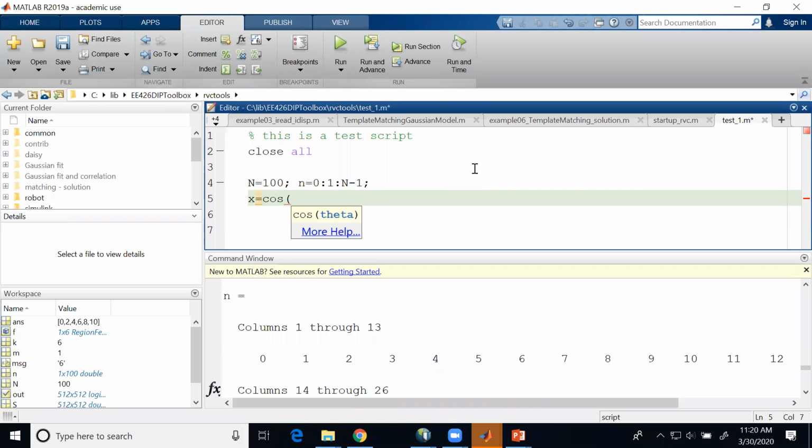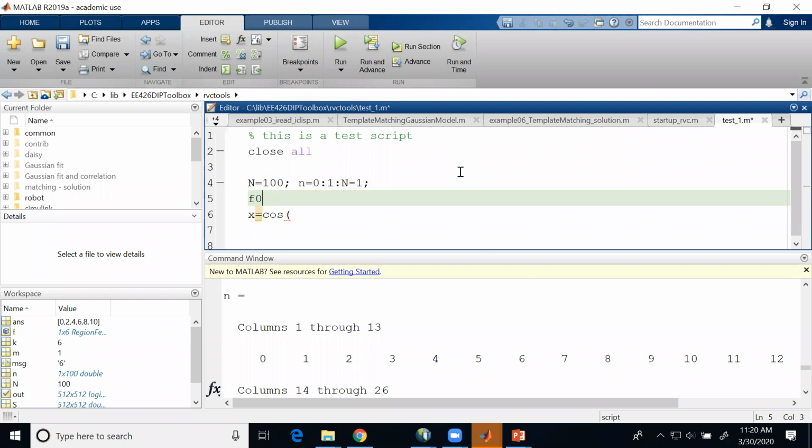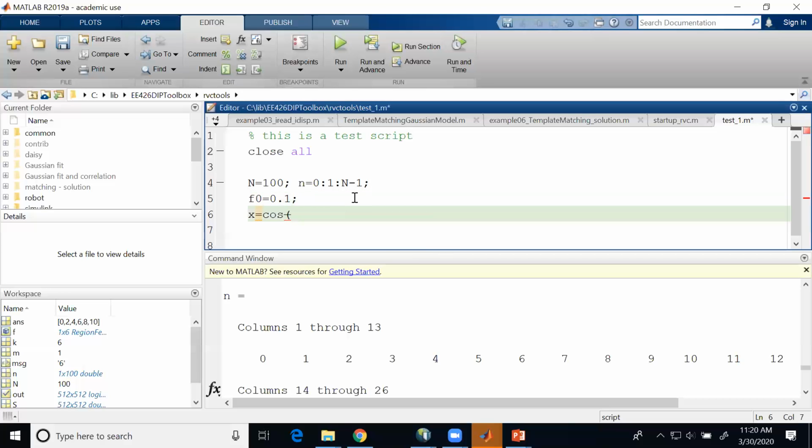Okay, let's write a sinusoid, for instance, with the frequency f0 equal to 0.1, semicolon. And then cosine of 2 pi, so 2 times pi. Pi is a defined constant. I can write 2 times pi times f0 times n.